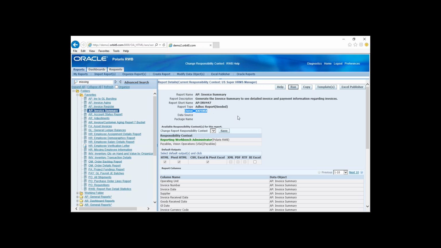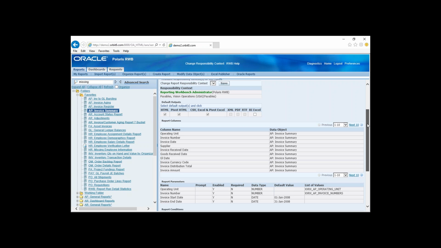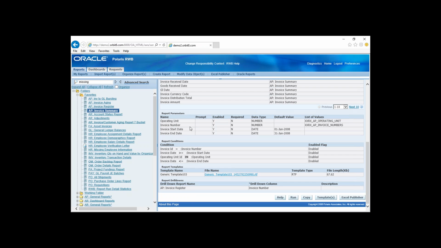Under the details of the report, just while we're here, I'll show you what is contained within them. You'll notice we've got a limited number of options up here: Help, Run, Copy, Templates, and Excel Publisher. Beneath that we have the responsibility context and the default output types that are available, and you see that I can't really change much of that. We have the data object and columns that are available, the report parameters that are configured, any LOVs that are used, and any defaulted values that are used.